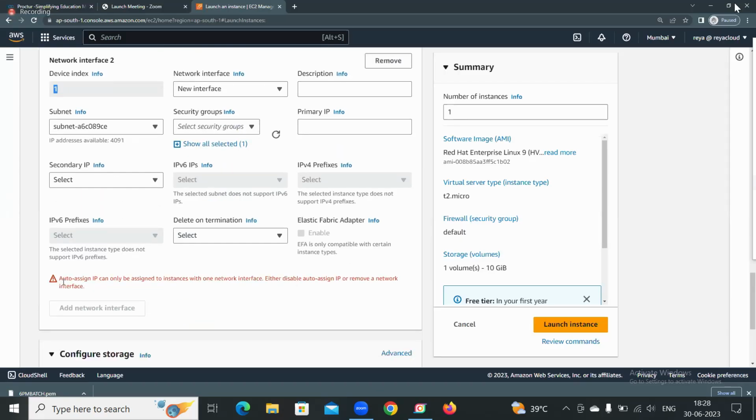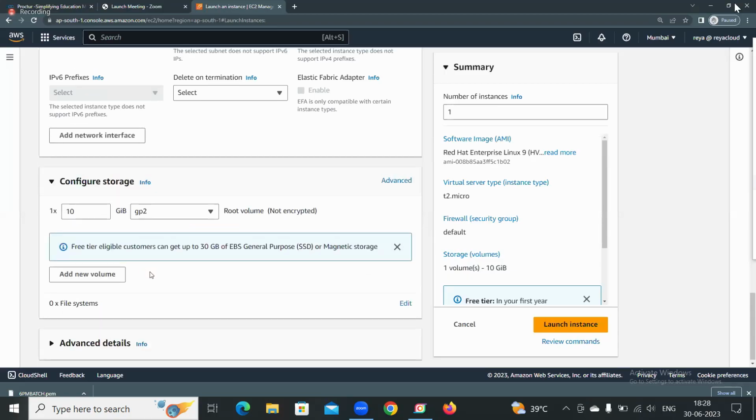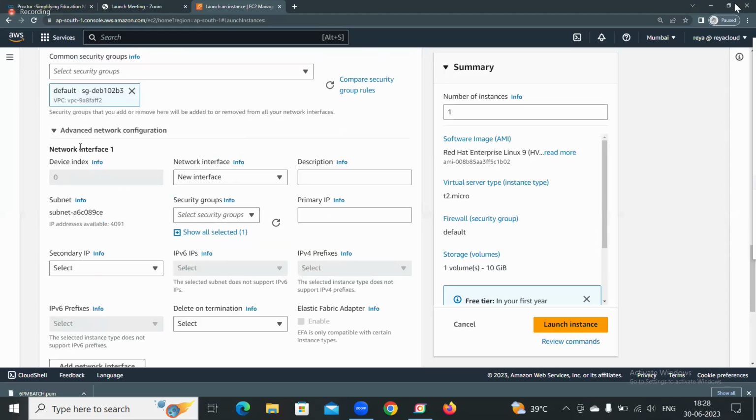There will be a message that auto assign IP can only be assigned to an instance with one network interface. Either disable auto assign IP or remove the network interface. So basically here, you cannot assign the auto assign public IP anymore. I'm just reviewing it. So remember ETH1, meaning network interface 2, is for public IP address. This network device index is ETH0. Network interface, can you give your own description? You can give. This is a subnet.